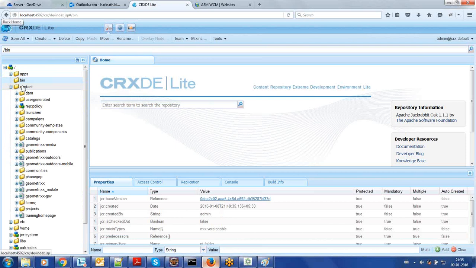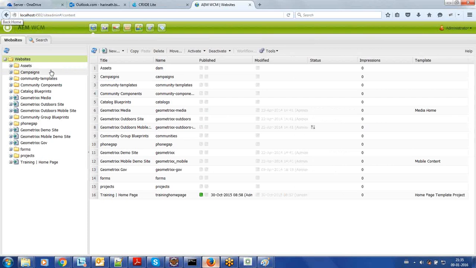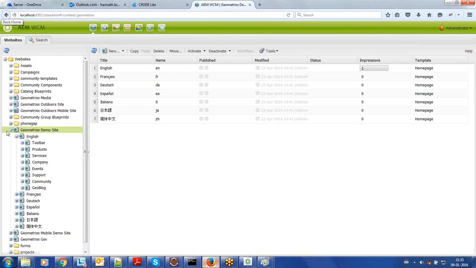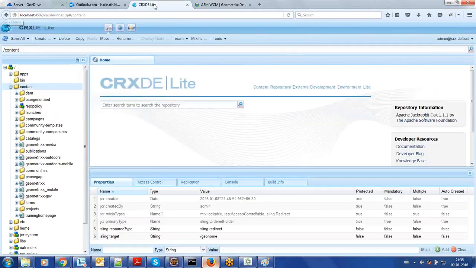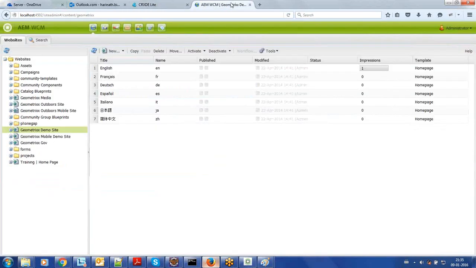Content. Very important thing. Whichever site structure you create here will come and sit under the content folder. For example, the geometrics demo site. Under the content, you will find this geometrics demo site. You may ask the question: here is geometrics and here is geometrics demo site. What is the difference? I'll tell you.